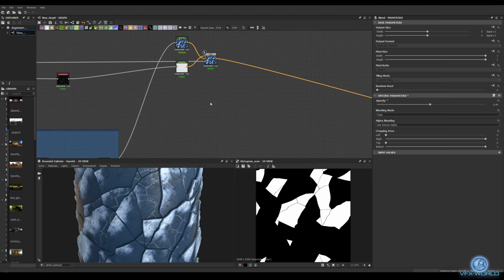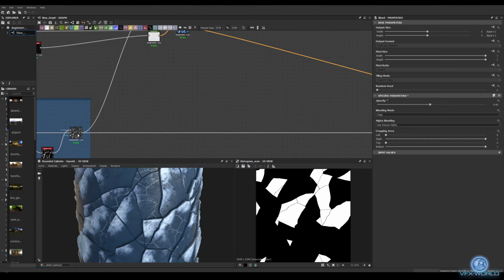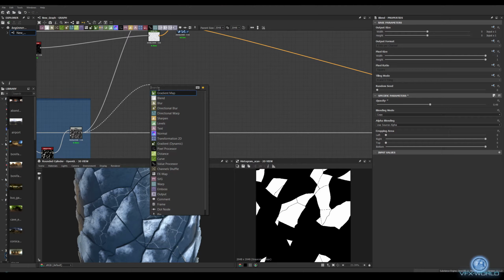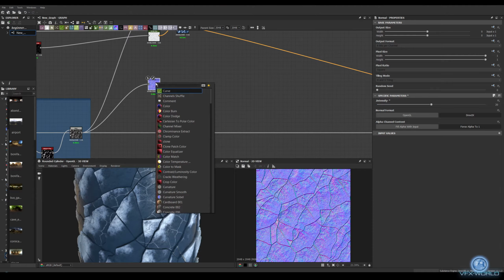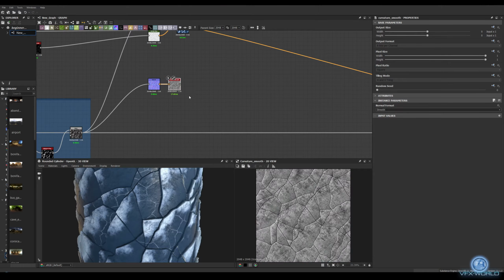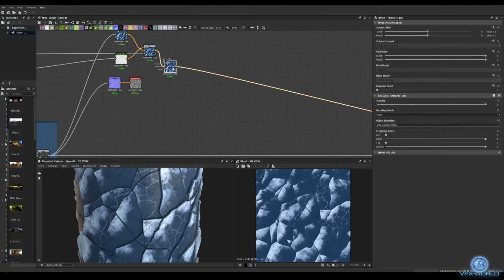So next we'll make ourselves a curvature node, curvature smooth node. So we need to set the normal amount a bit higher, and then we'll take the curvature smooth node and we'll blend it on top with copy and an opacity value of like 0.2.